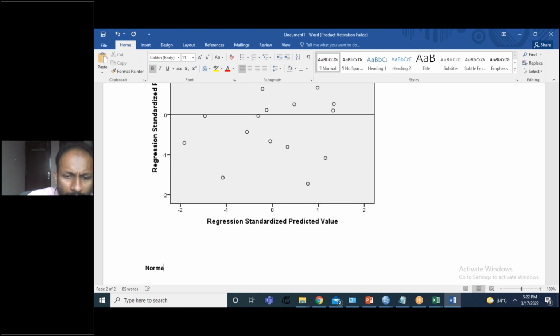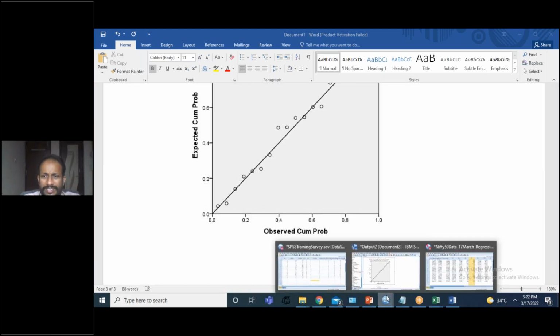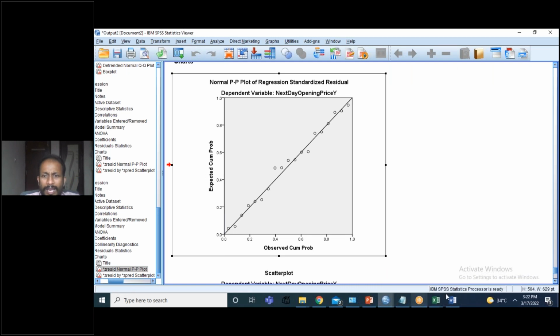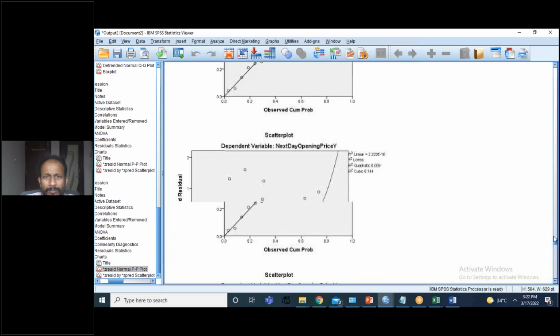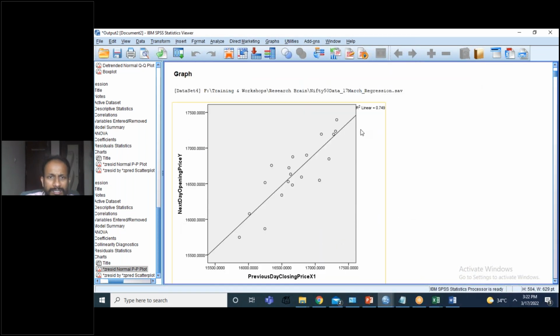Normality of residuals. This is the normal P-P plot. This is also fulfilled. And what is the other one? The last one is linearity of the model. How did we check the linearity of the model? Through the scatter plot. This is how it is.